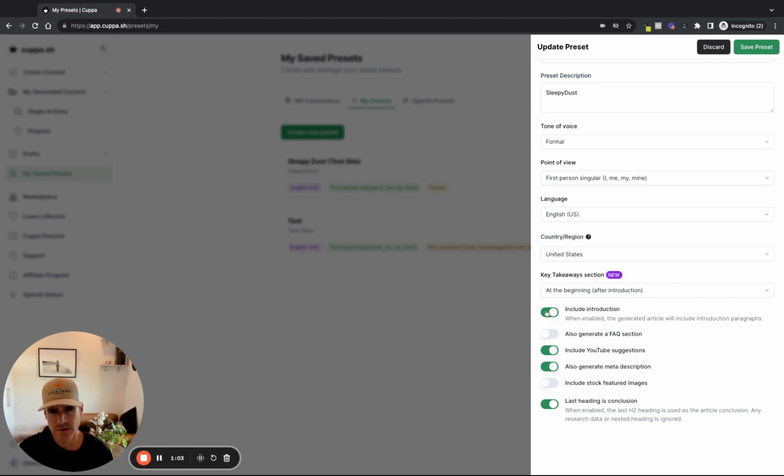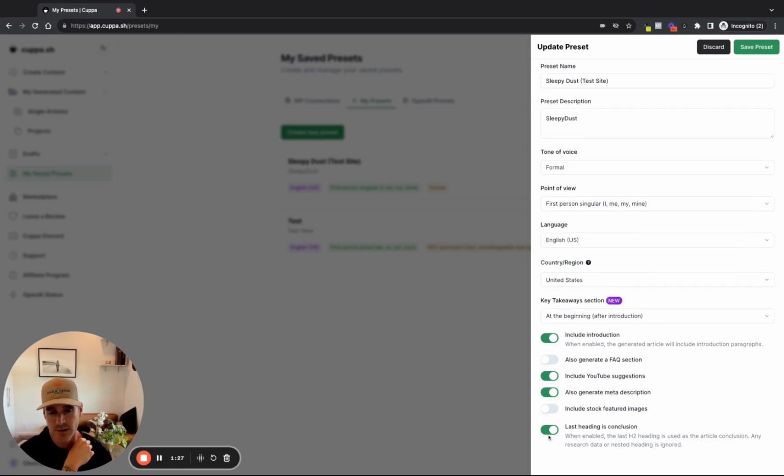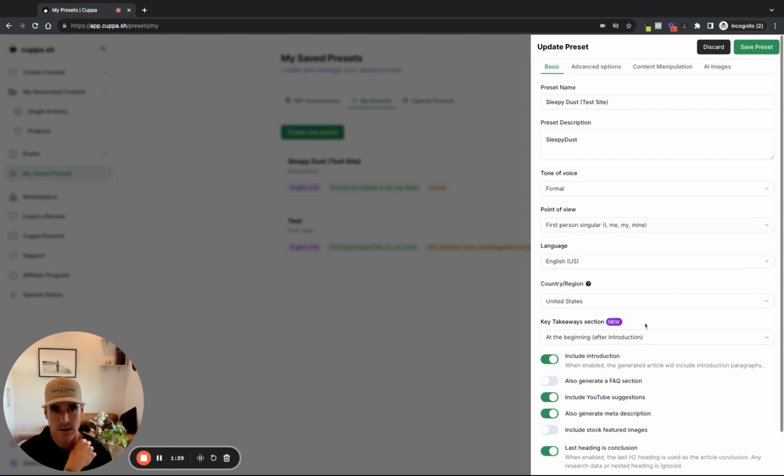And then also include introduction and last heading is conclusion. So we know a couple of people have requested having this feature where they literally don't want the intro, don't want the conclusion. They solely want basically the outline, right? So now with this, you can toggle any of these on or off, which is great. So just definitely play around and see what the results are.